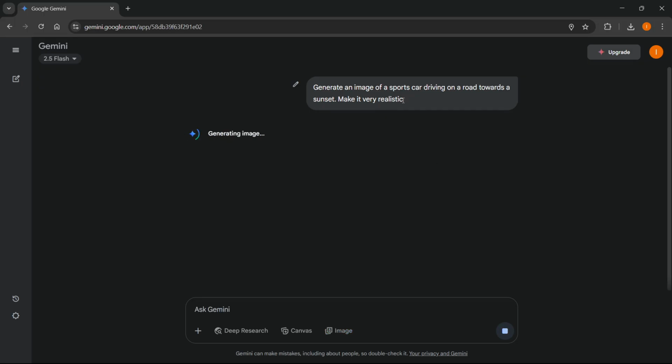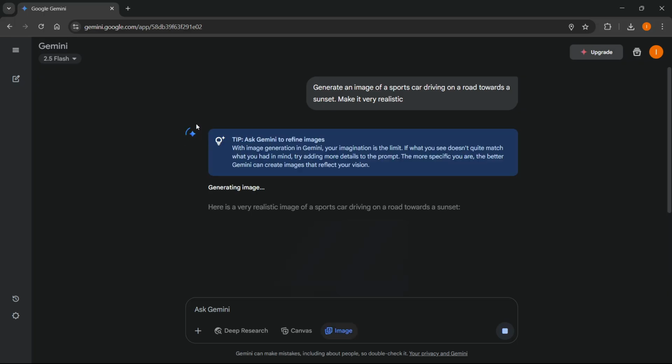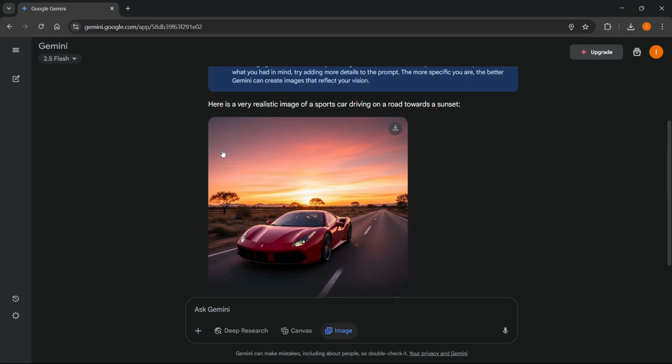There we go. And then you want to just click on submit over here, and then it's going to start generating your image. Now, this is going to take a few seconds, upwards to a few minutes, depending on how many generations are currently going on. And of course, once this is generated, there we go. This is now your image.